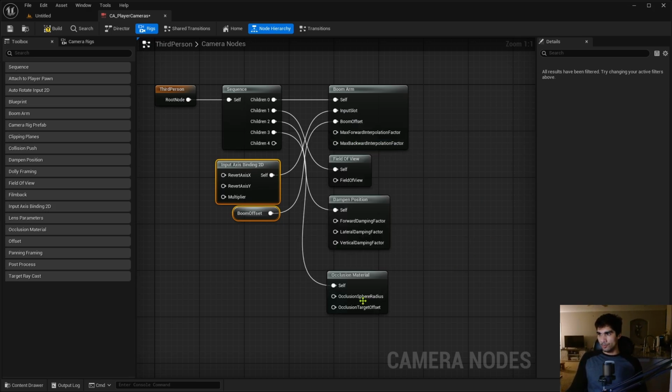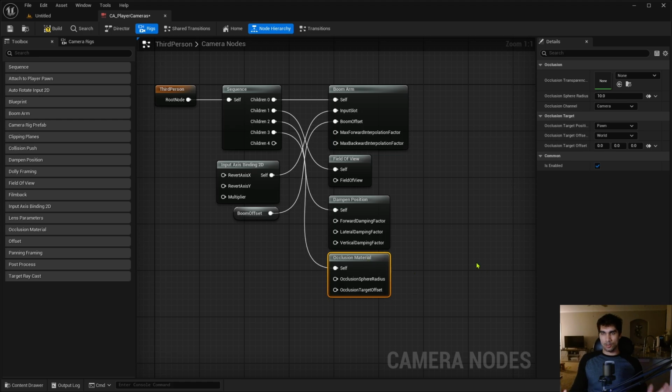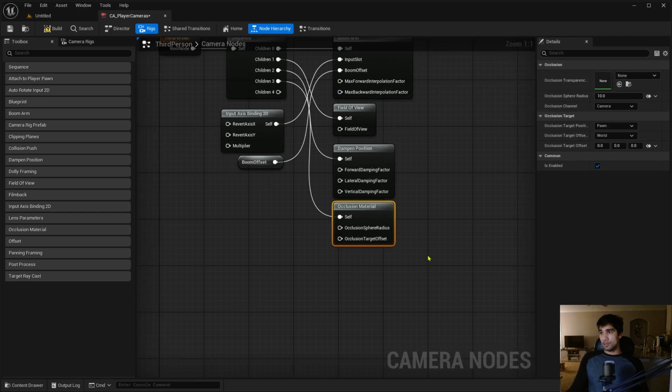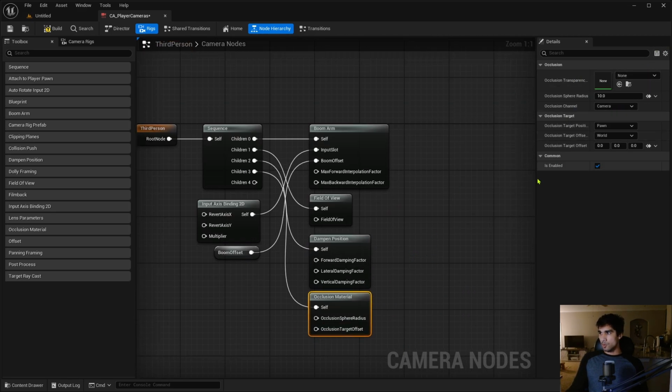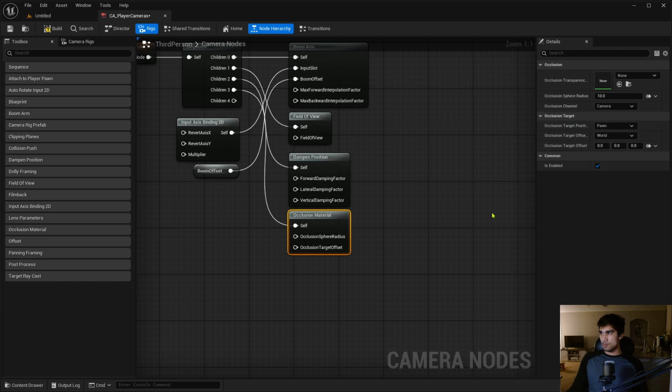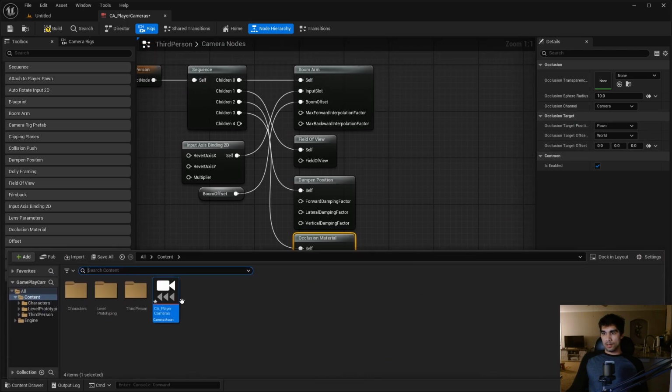occlusion material. Essentially, this is the material that's going to make it so that I can see through objects. So when I'm standing behind an object, it'll make it transparent so you can see through it. And I don't have any material in here right now that has translucency or transparency. And I'm going to change that right now.